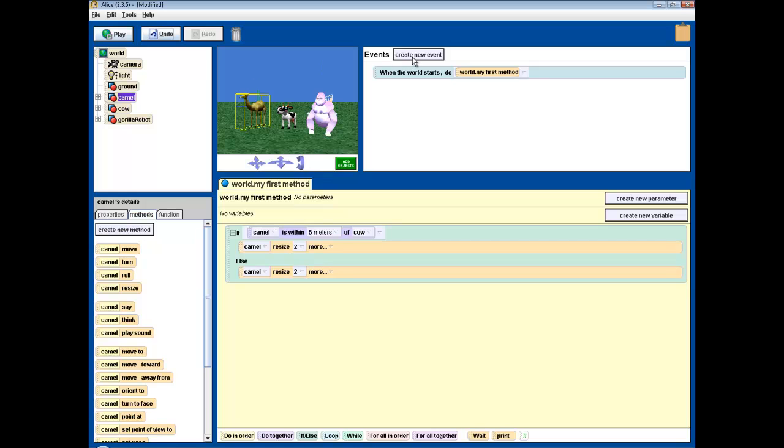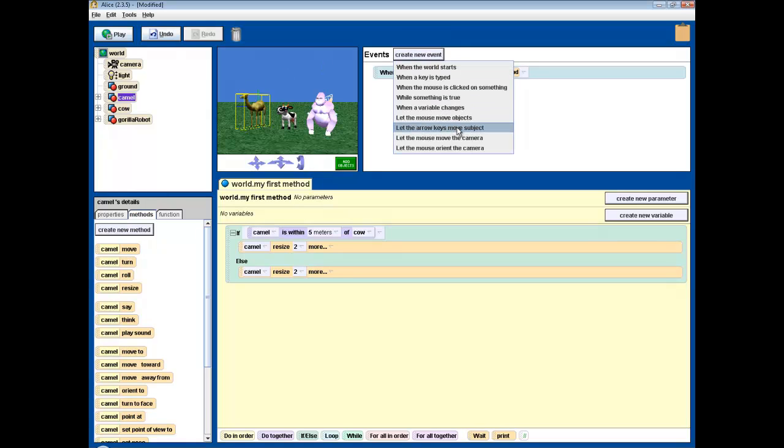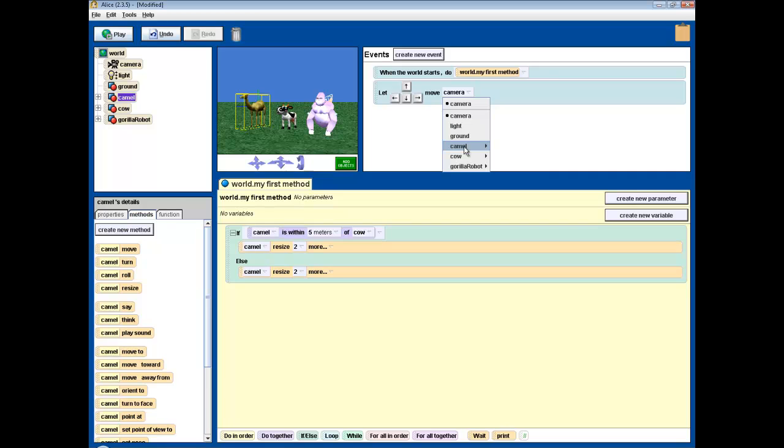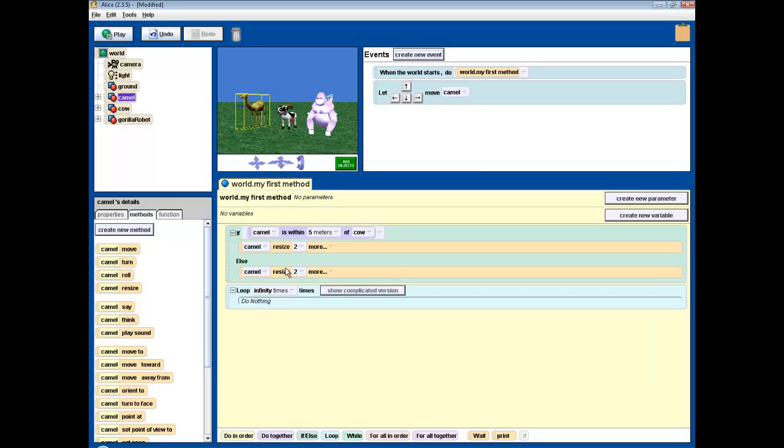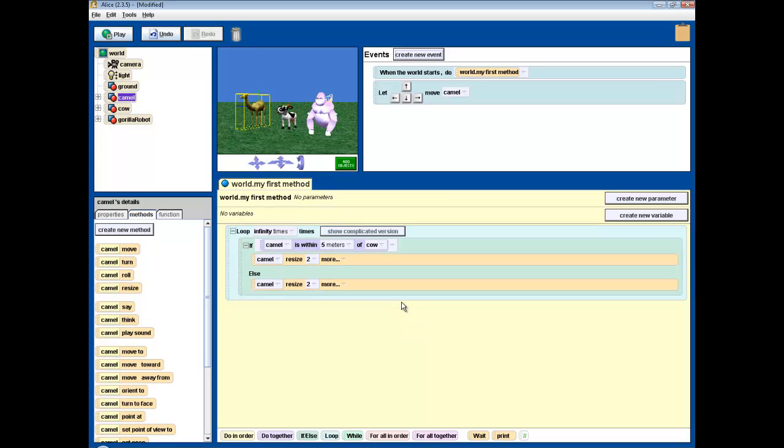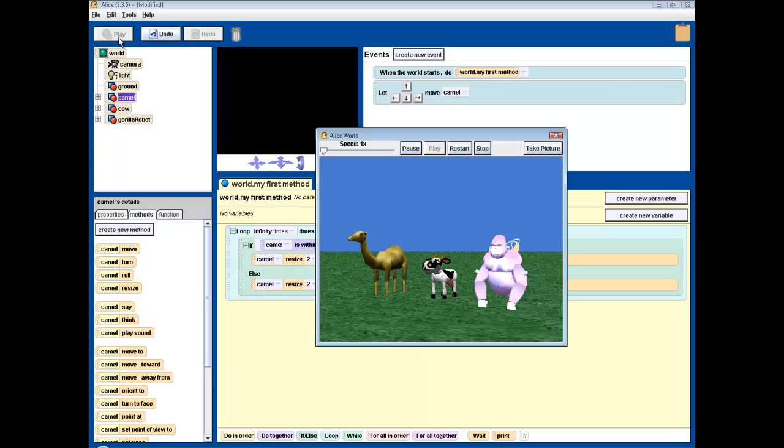So if I create a new event, add arrow crease to move, and make that for the camel, entire body, and I would loop this system, which is next on the list, which just means you can loop something a certain number of times. You can actually decide if the camel shrinks or not.